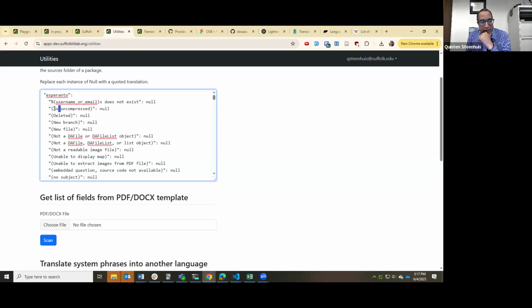That means something is going to be inserted here. That's going to be a variable. And this template lets you change where that appears. Let's say you have a language with a different grammatical order of noun, verb, pronoun, whatever it is. You can just move that variable to the right place in the translated string.